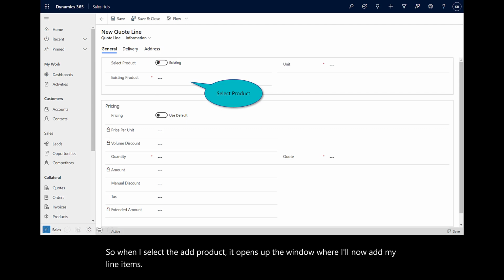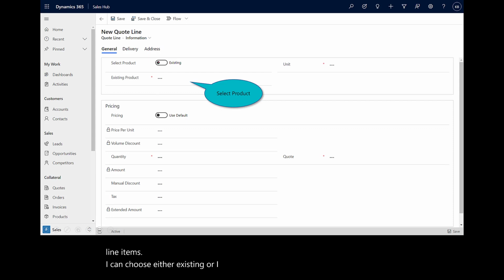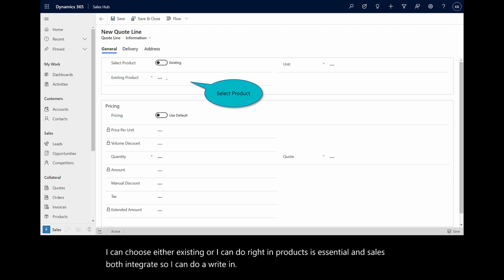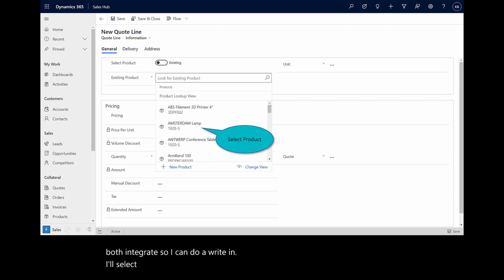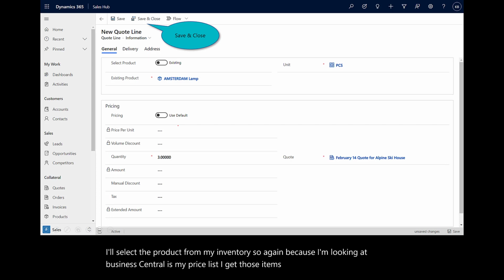I can choose either existing or I can do write-in products. Business Central and Sales both integrate, so I can do a write-in. I'll select the product from my inventory. Again, because I'm looking at Business Central as my price list, I get those items to appear. Now the customer has said they wanted 3 of those lamps, and here you see I've got the quote assigned.